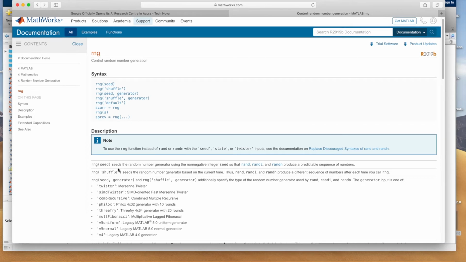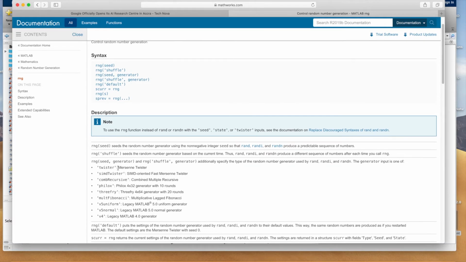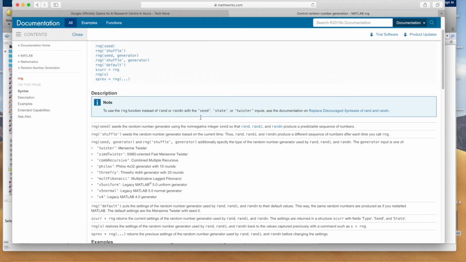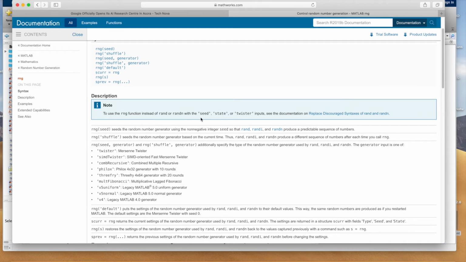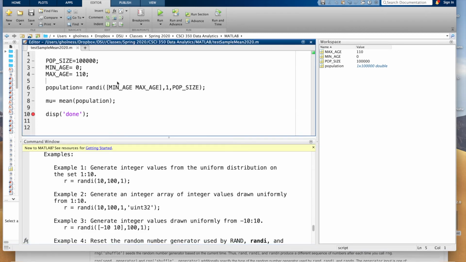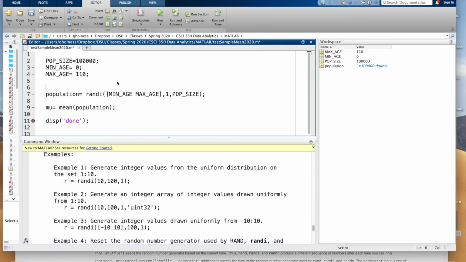Give it S, RNG of S. It seeds a random number generator using non-negative integer seeds so that Randy produces a predictable sequence of numbers. Okay, so I call RNG and I give it a non-negative integer. So I'll just get RNG of 3, and I'll explain a little bit more what I mean by that. RNG, and we'll just give it the seed of 3, right?